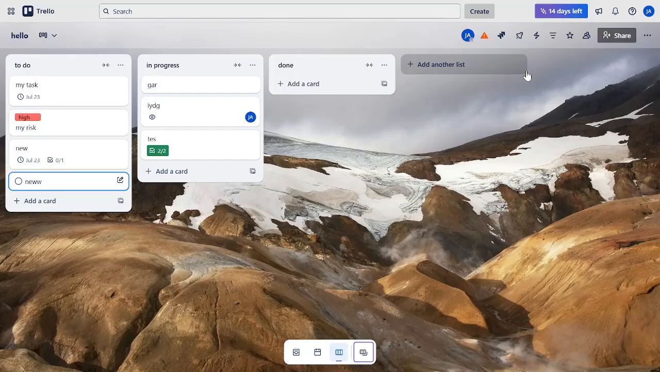And that's it, folks. You've now learned how to use Trello's card scheduler. It's a simple tool, but it can make a world of difference in keeping your tasks organized and ensuring everything gets done on time.